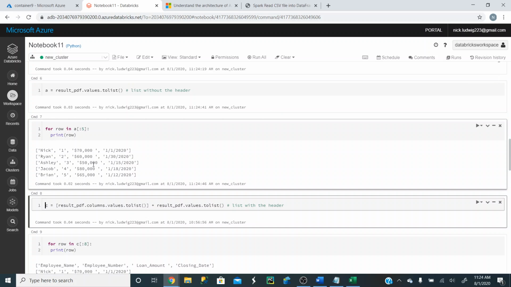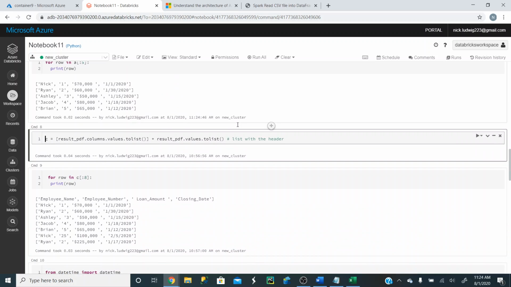So it only did the files that we needed there. Now, if you wanted to actually keep the header row in there and transform it into a list of lists, you can do that. So I create a new object called C, and we're just going to use a list comprehension. We're going to take the columns, and we're going to add it with the values that we did in the previous one, and it's going to give us both.